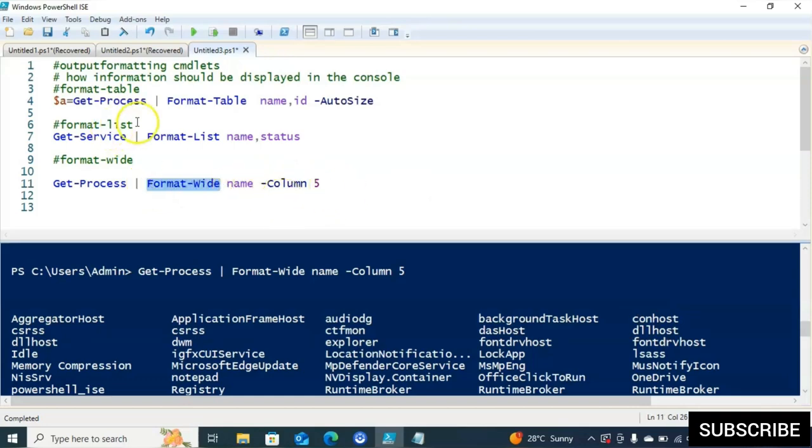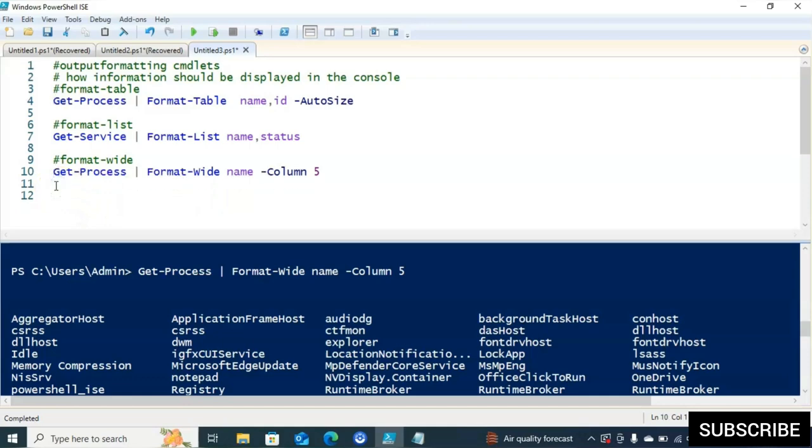Okay, so you are getting the importance of each output formatting. What is format table, what is format list, what is format wide. Hope you got some understanding on that. It is very helpful for summarizing. Particularly this format wide is very helpful when you are summarizing a large list quickly. So if you mention column 1, it will be very lengthy.